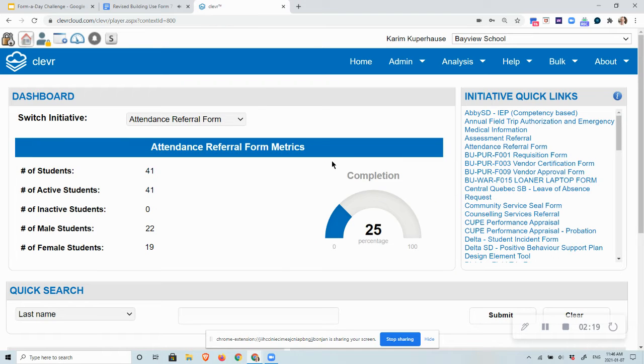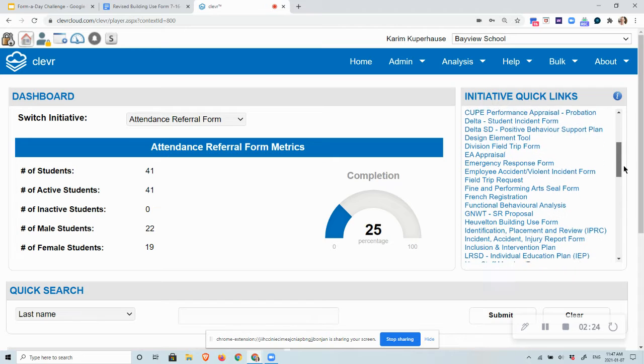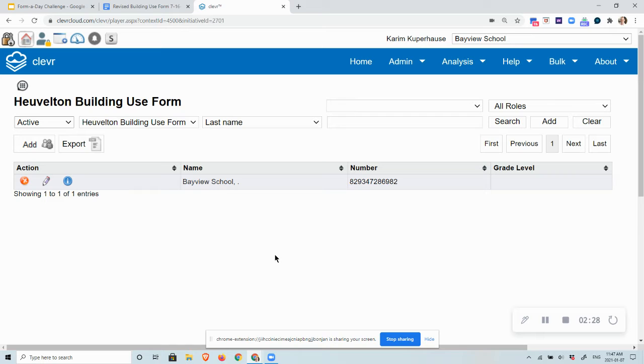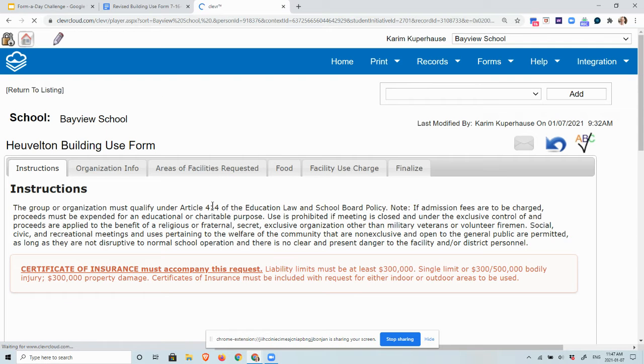So here we are logged into the Clever platform. I'll scroll down to that particular form. Here it is, the building use form. So a community organization would have access to the Clever platform. They'd have a username and password where they'd be able to log in, choose whatever school they want to, wherever they'd want to rent some facilities.